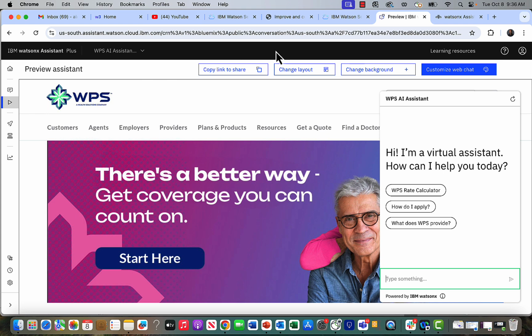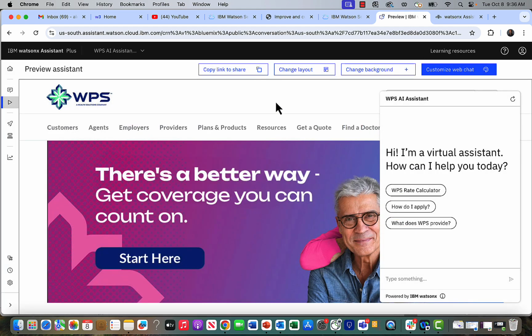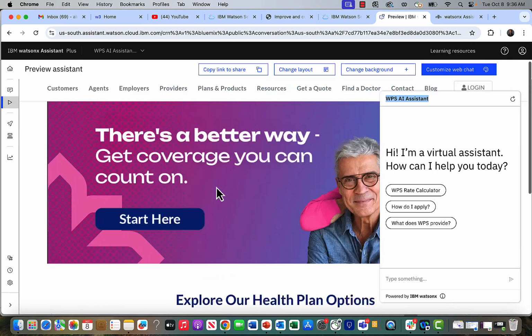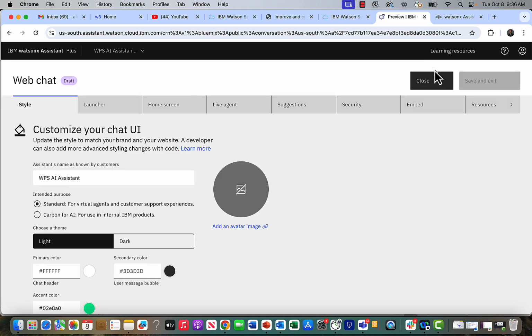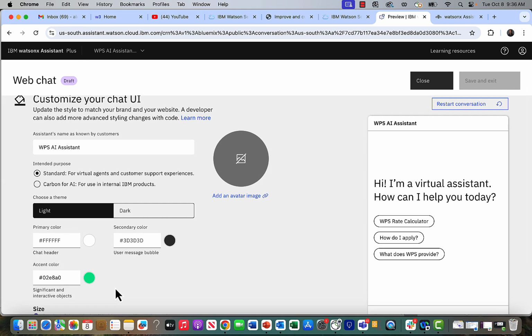Okay. Now, if I go ahead and preview this, I can do all kinds of fun things. Okay, I can change the background or change the layout. I'm going to change the background, which is just entering a URL, which is the URL for your site, which is WPS. I put that in. That gave me this background. So it's just a static background. I can't really do anything with it. I can't click on anything. Okay, and then also I can customize the web chat. I can give it a color. I try to match the color as close to your colors as possible.